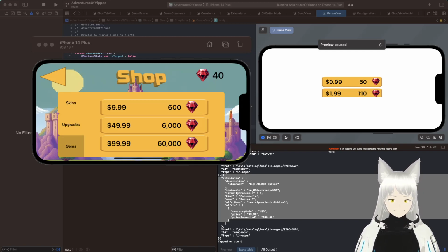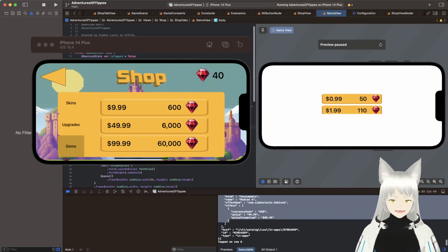I'm lagging, just trying to understand how this coding stuff works. Oh yeah, coding is pretty cool. I like mobile programming because it's fun.